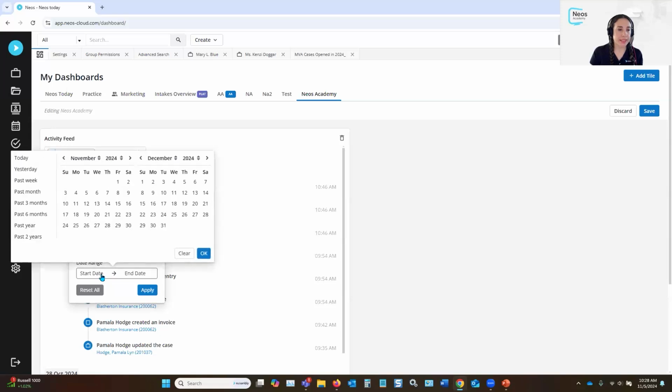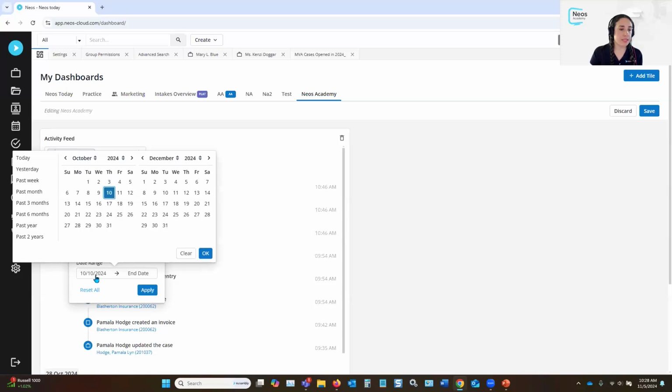So let's go ahead and click this date range. And I'm going to go back to last month on October 10th. So I'm going to click it once to have the start.